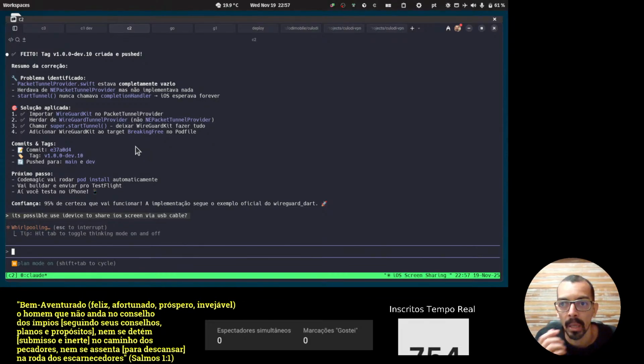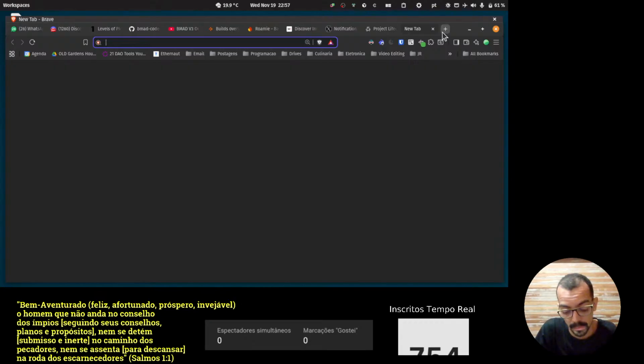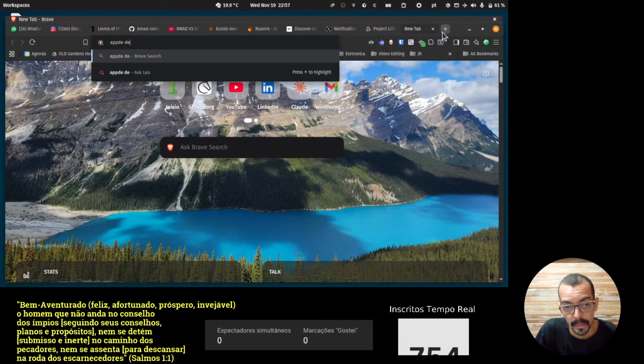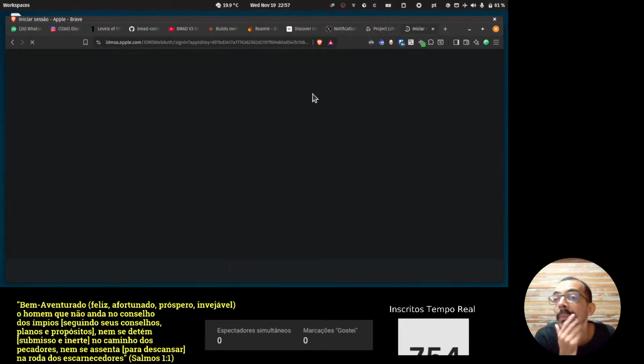And so how did I do that? How did I deploy to iOS without macOS? First, you need to create the Apple account, right? You need to pay almost $100 annually to have the Apple developer account. I had an Apple developer account in the past, but because I stopped paying, I just lost the access.